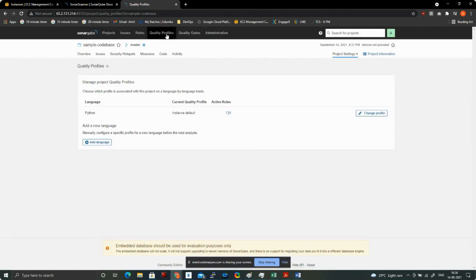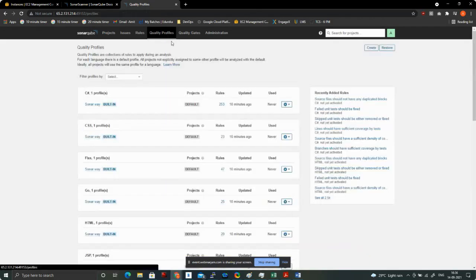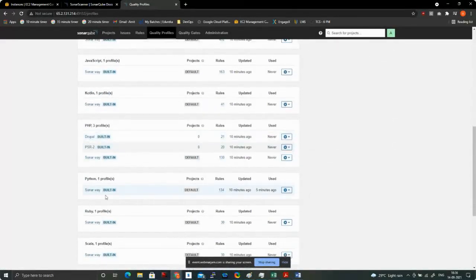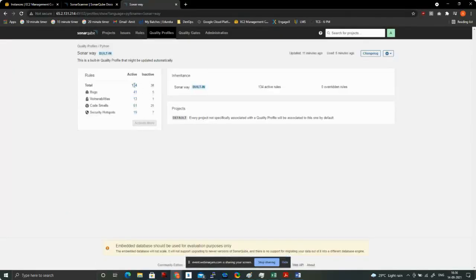Okay, so if I go to quality profile here on the top, I can see the list of rules that are available in quality profiles. So for Python, there is a quality profile called SonarWay. It's a built-in profile that comes by default. We cannot change it, so this list is static. So if I click on SonarWay, I can see that 134 rules are enabled and 38 Python rules are disabled. So out of 172 Python rules, 134 are enabled and 38 are disabled.